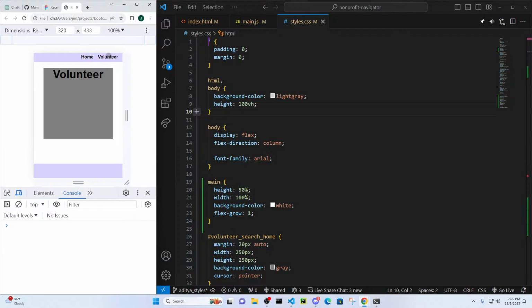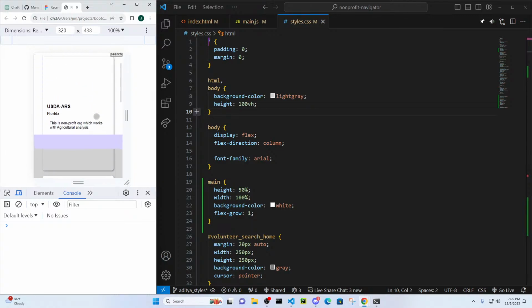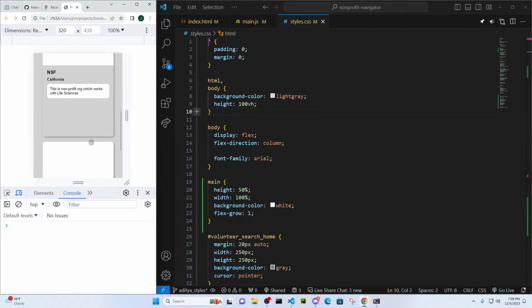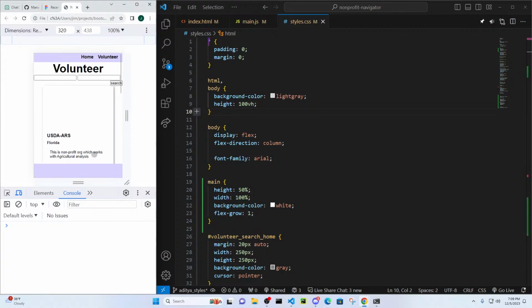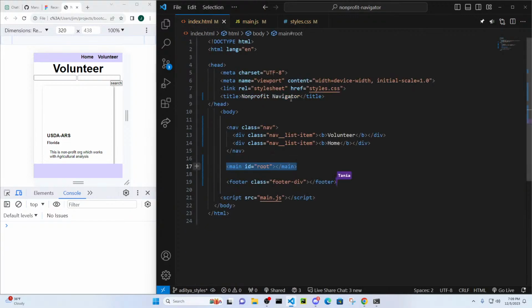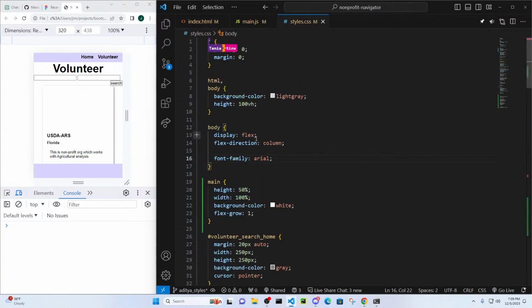So if we refresh and then we go to volunteer, you see how this footer is stuck here. Yeah, it's supposed to push all the way to the bottom. Let me see if I could just change that really quickly. So we have our body should have flex on it, and then our main should grow. Display flex, flex direction, column.